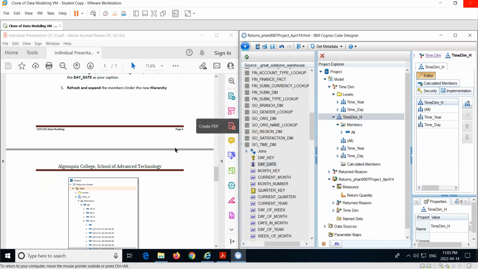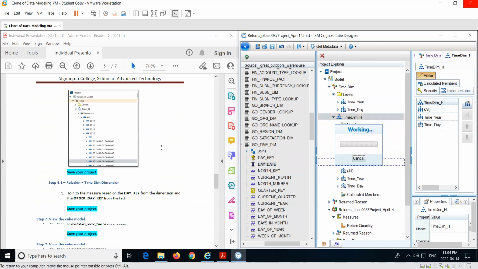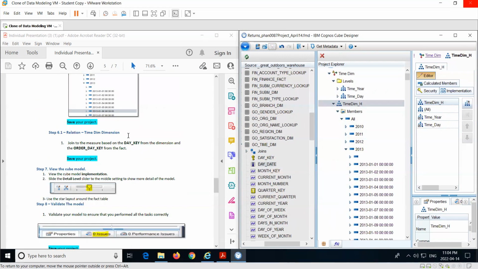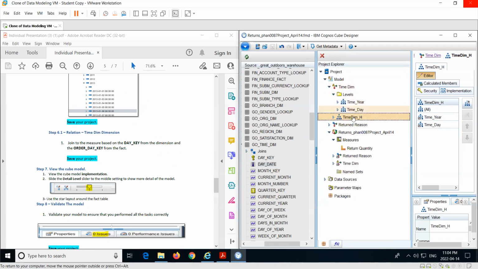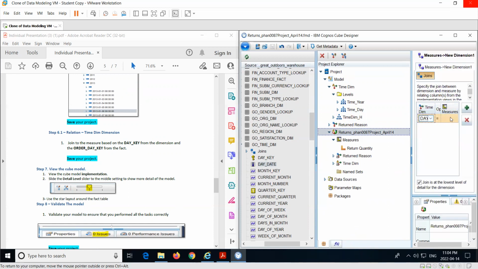Expand the members for 2013 so that, as you can see, it's working. And I will now save my project. On to step 6.1, which is relation. I will now join the measure based on the day key from the dimension and the day key from the fact. So it is day key and day key. This one is now valid, so I will now save my project.